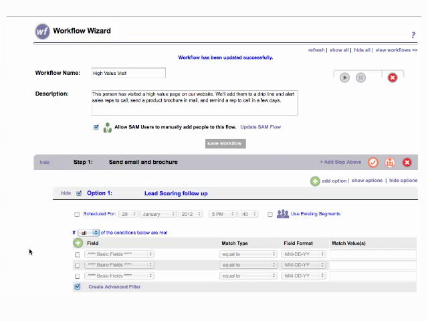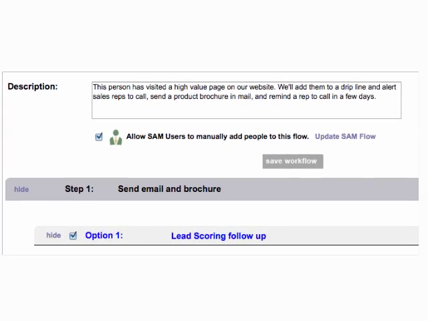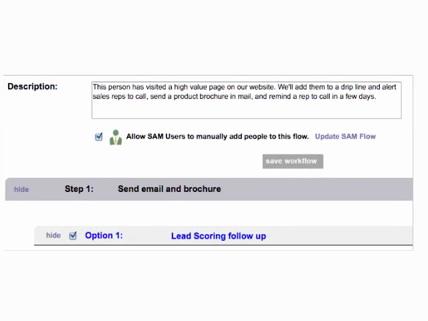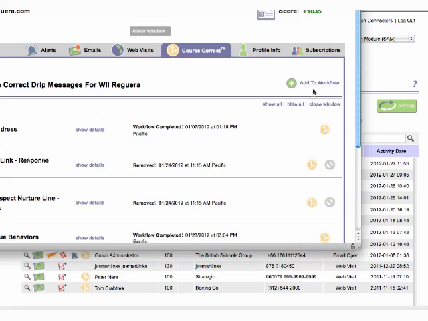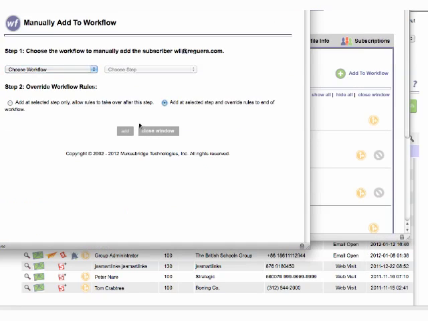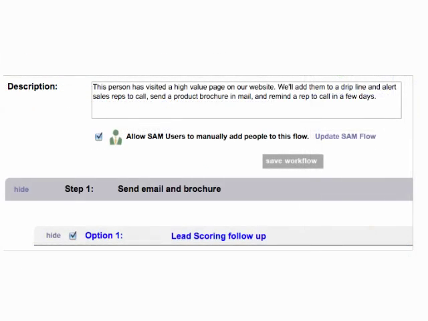Let's have a look at a couple of special features that you wouldn't necessarily think about, but add a ton of value to the whole workflow concept. First, as you see on your screen, you can allow sales reps to manually add prospects to this high-value flow. So for example, let's just say they just spoke with somebody on the phone and they know that they were high quality. That sales rep can manually add that prospect into this workflow. And that means that they're going to get triggered an email and that high value brochure, and the sales rep is going to be alerted to give a call in 3 days. So that's pretty efficient right there.